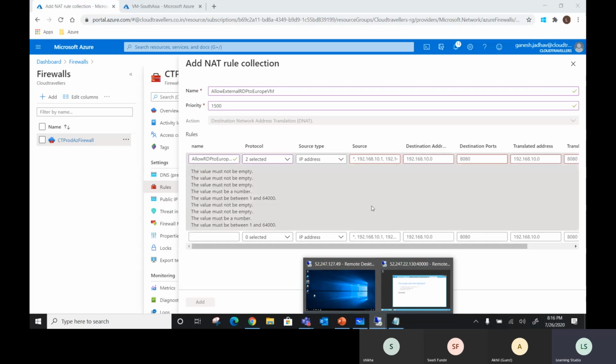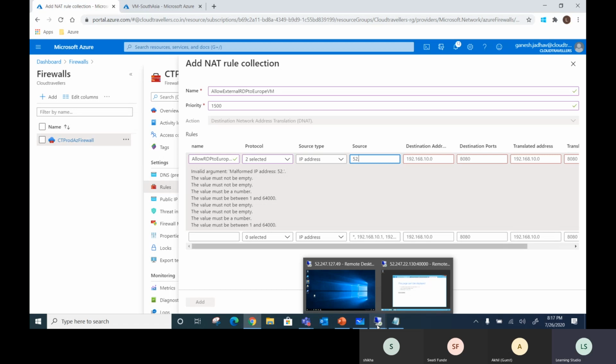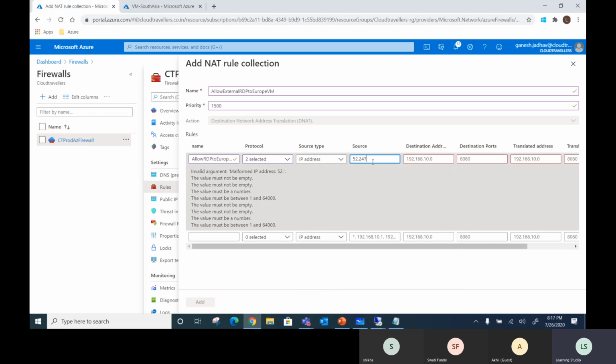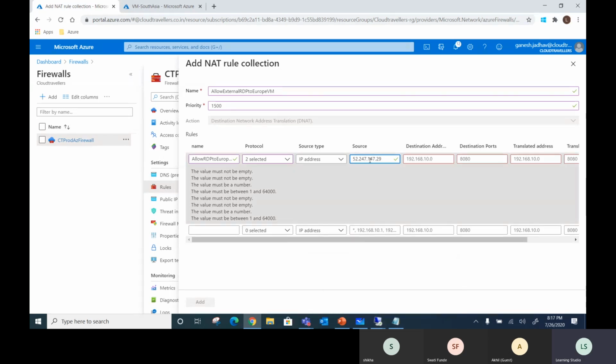52.247.127.49. Let me check that again, 52.247, I believe, 127.49. Is that the IP address? Yes, 52.247.127.49. Okay.